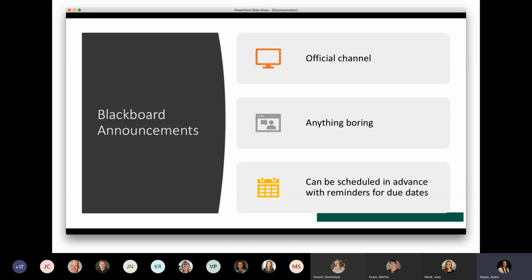You can also schedule announcements to go out in advance. So you could even front load your entire course with weekly announcements if you felt like it. That can be helpful, and I've seen that done really successfully in online courses to make sure that students are crystal clear about what the deliverables are for a certain week or modules or units or however your course is organized.